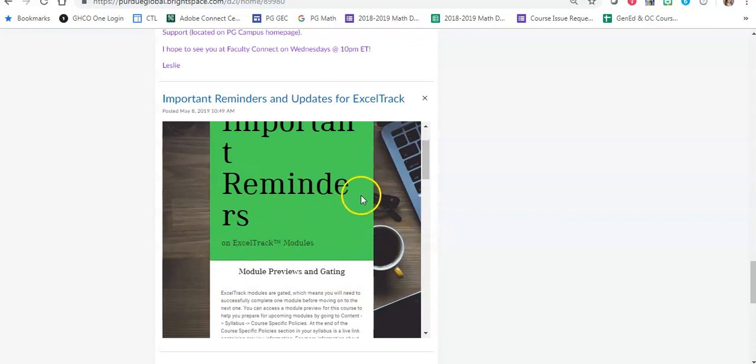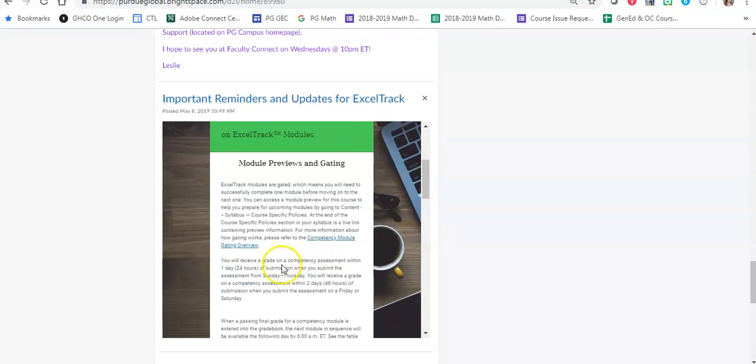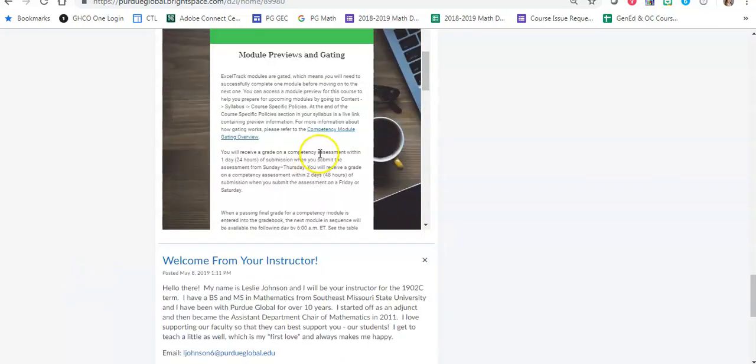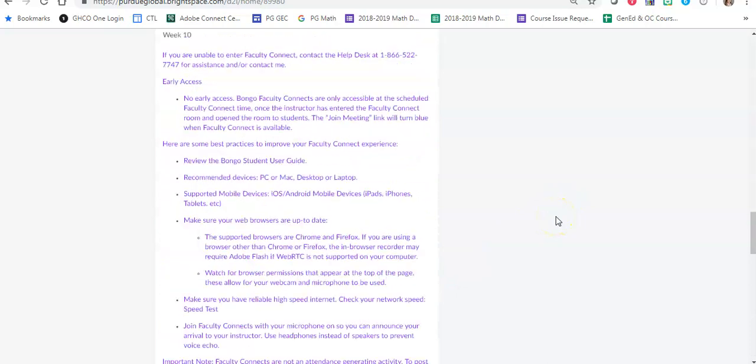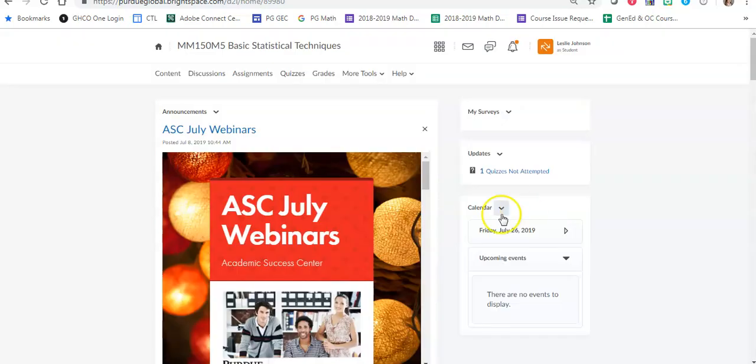For this recording, for this term, it was gating rolled out, which was new. And so these were some good reminders about that for students. And then usually your instructor will post a welcome introductory kind of post, since there's no introductions discussion board in ExcelTrack modules. So you can learn a little bit about your instructor usually in the announcements area.